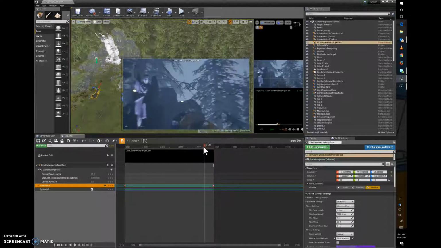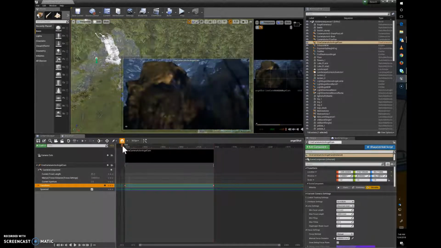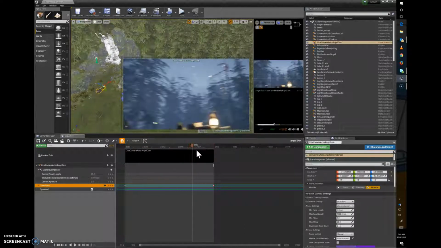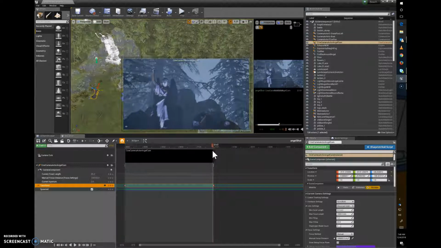And I should be able to scrub between that from here to there. But that didn't work too well. So what I'm going to do is, it's spinning around, so I'm going to have to fix that.